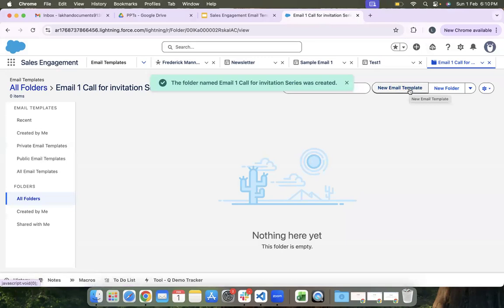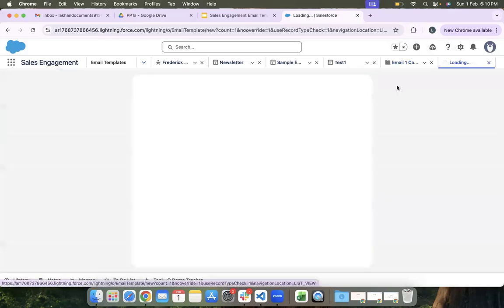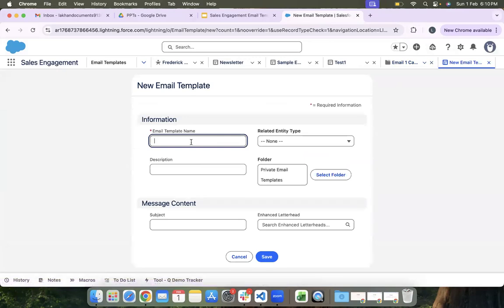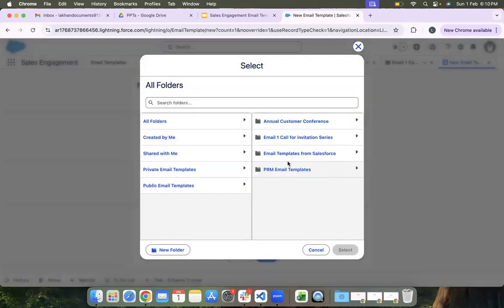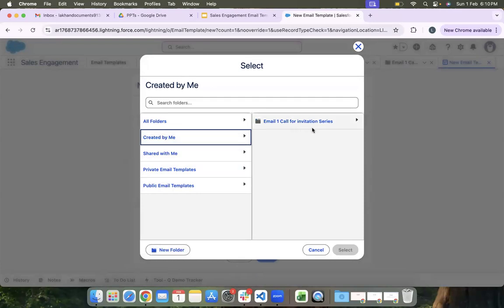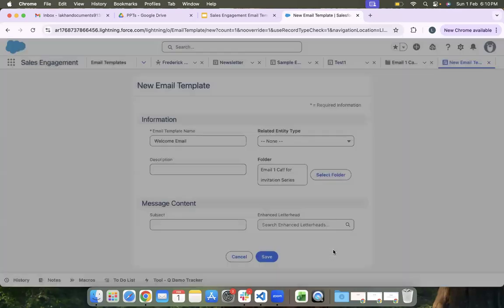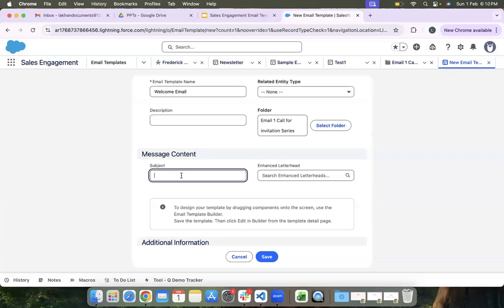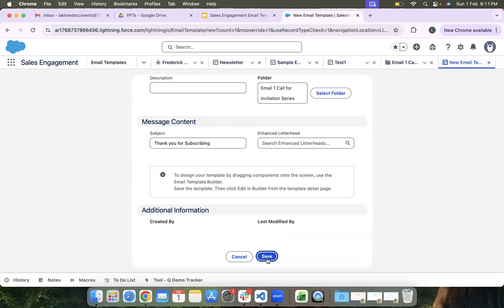Now, in order to create a new email template, I'll click on new email template, and I will just give any name. So this is a welcome email. And in order to store it in a folder, I will select this, which is the folder I created, and simply click on save. And I will give a subject line, whatever I want, and simply click on save.